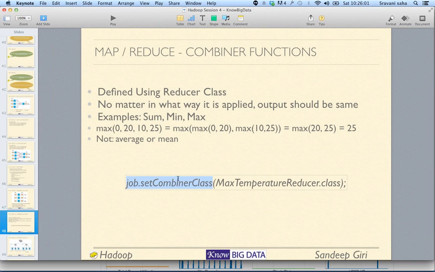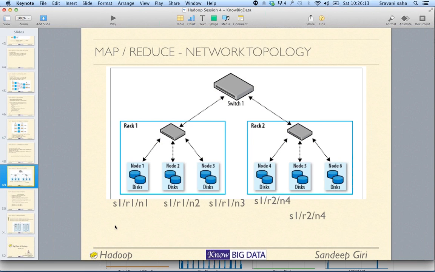And this is how you can define your combiner function in the job dot set combiner. Also, in case of a streaming job, you can set a combiner function. Now, last point we have is the map reduce topology. In the case of map reduce topology, this is the standard chart.